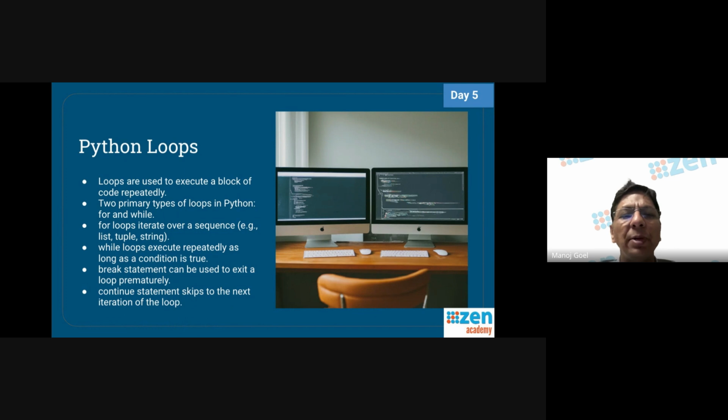We can also use a break statement in between. Break statements can be used to exit a loop prematurely.